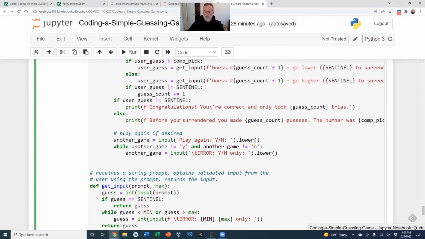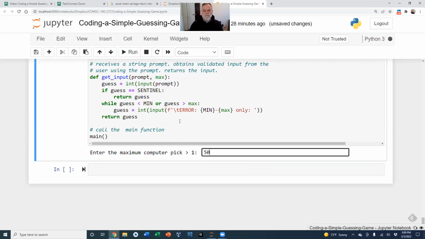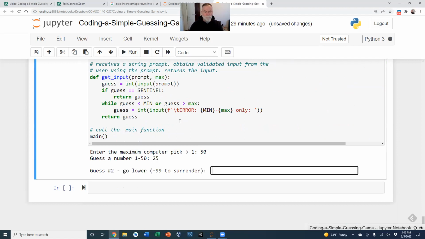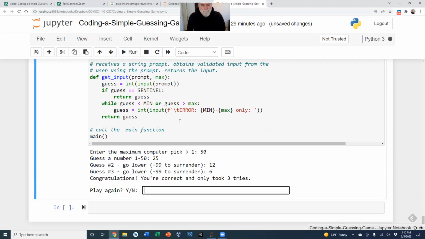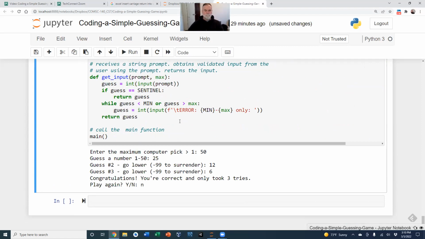And we can see here now when we run it, let's say our pick is now going to be 50. This could be a long game. Let's see if I can do it in about 6 tries. Guess number 2, go lower, and I tell the user what they can enter to surrender. So I'll enter a 12. Let's go with 6. Hey, and I got it right, only 3 tries. So we see here that the prompt for guess a number 1 through 50, that 50 was based on the user's maximum value that they entered. So we need to use that variable.